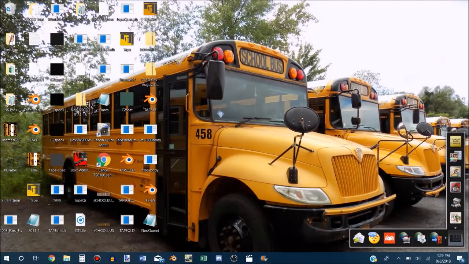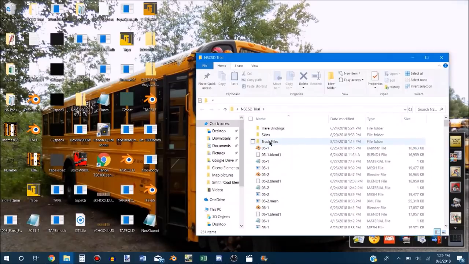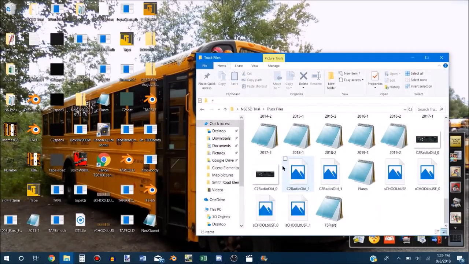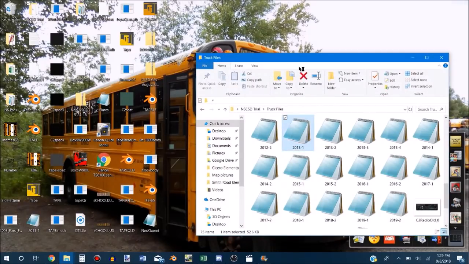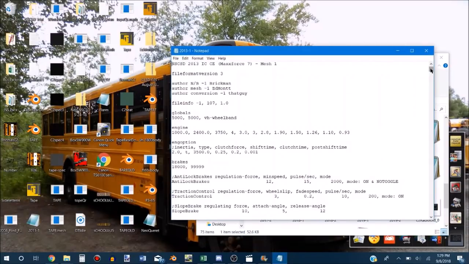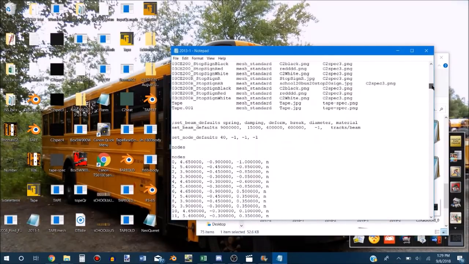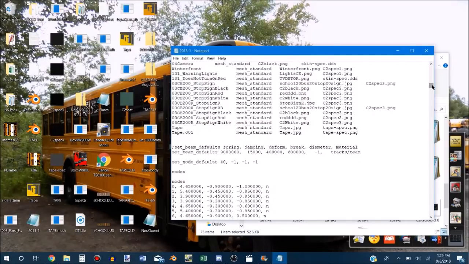If I go in here, it should be in here. Truck files, yay. 2013, why not? So, you scroll down here, manage materials, and here is that material, tape, tape.jpg, that's the skin for it that I made. But here's the important part, tape spec.